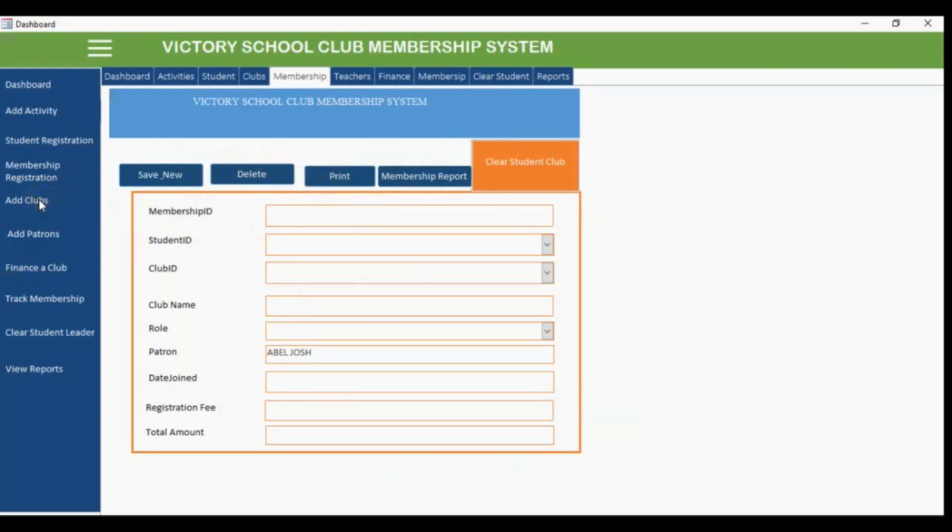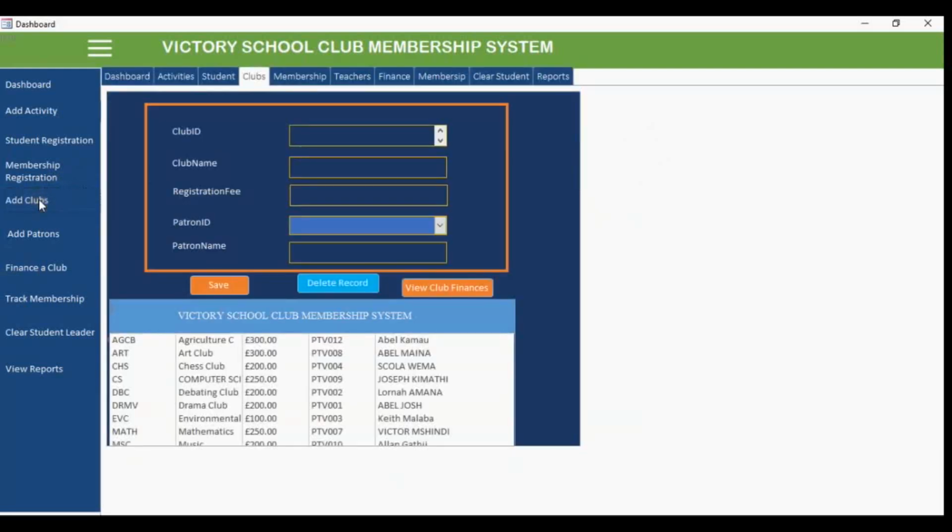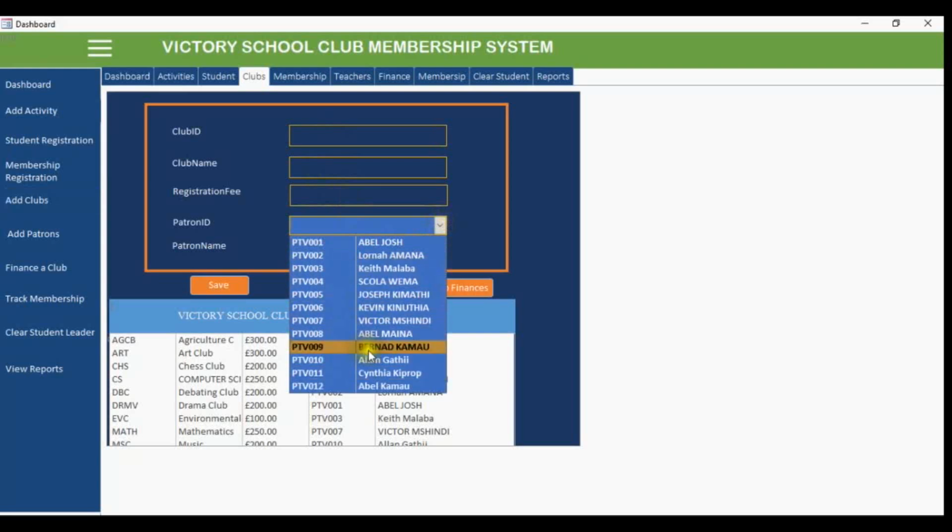Then the other bit, we have addition of clubs. Here you can carry out the registration of clubs. That is adding the club ID, the club name, the registration fee, and also appointing the necessary patron. Because I've added all of them, you can specify the details beginning with the club ID, the club name, the fees. Just like I've said, you choose your patron again.